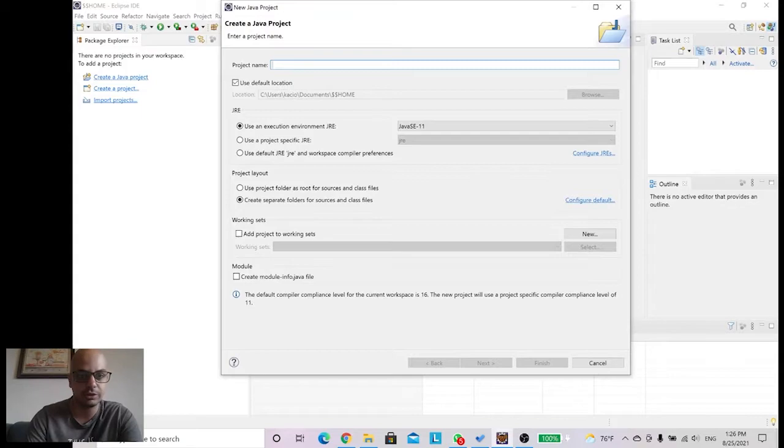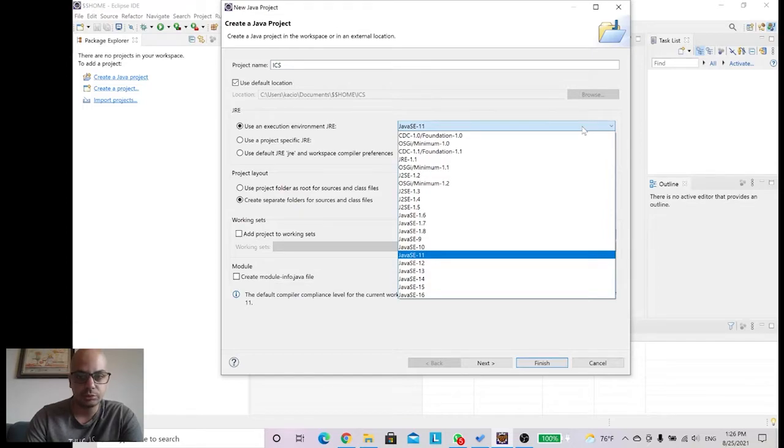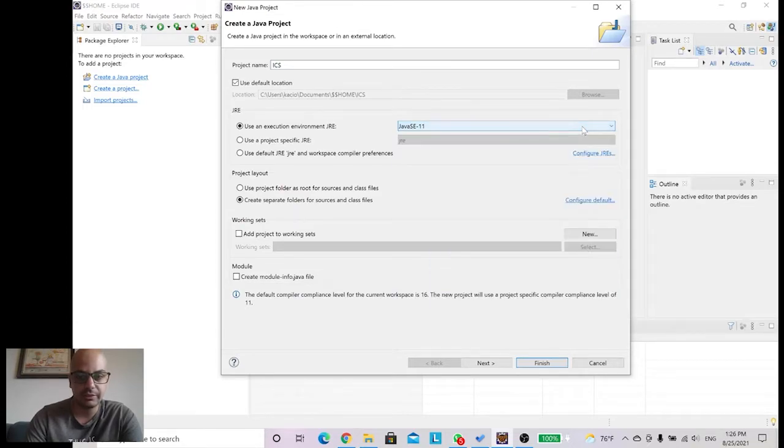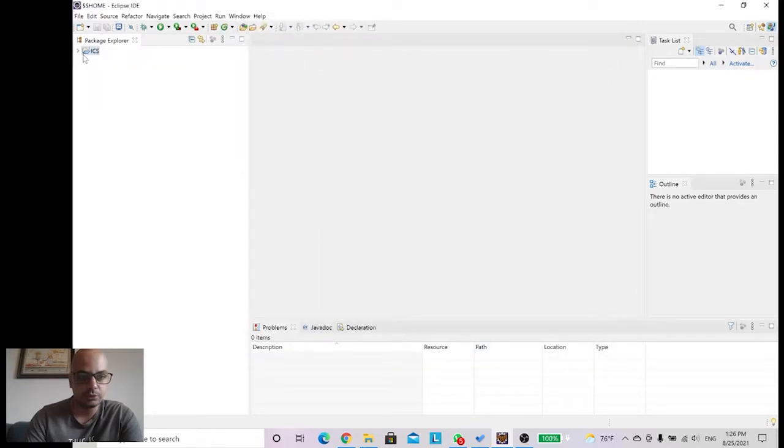Firstly, I'm going to open Eclipse and create a Java project. I'm going to name it Introduction to Computer Science, but only with the first letters because the whole name is too long for Eclipse. And again, the settings are important. Here should be Java SE 11 for the purposes of that module. And what I do is I uncheck the create module-info.java file. And I'm going to finish that.